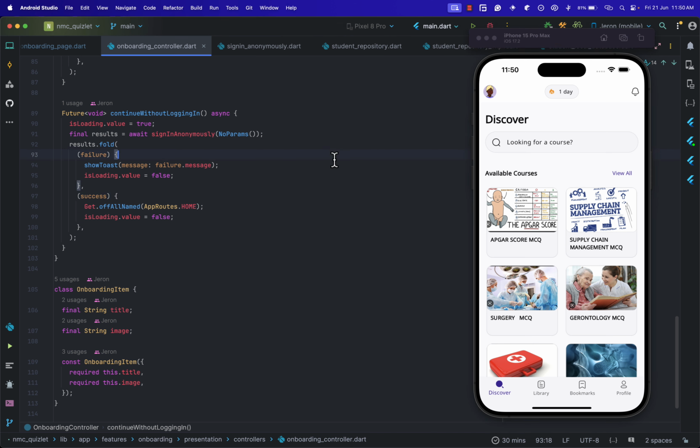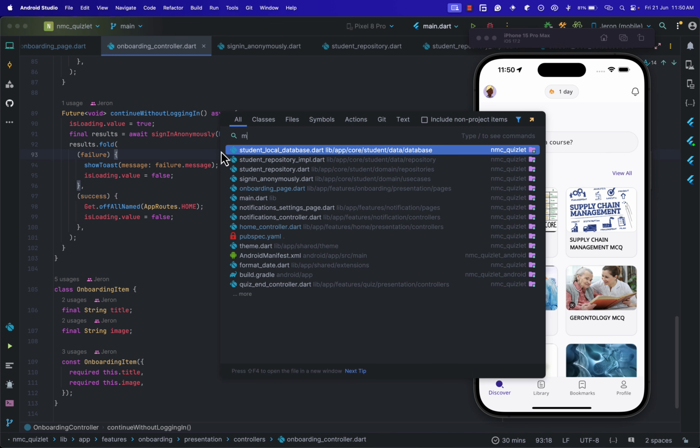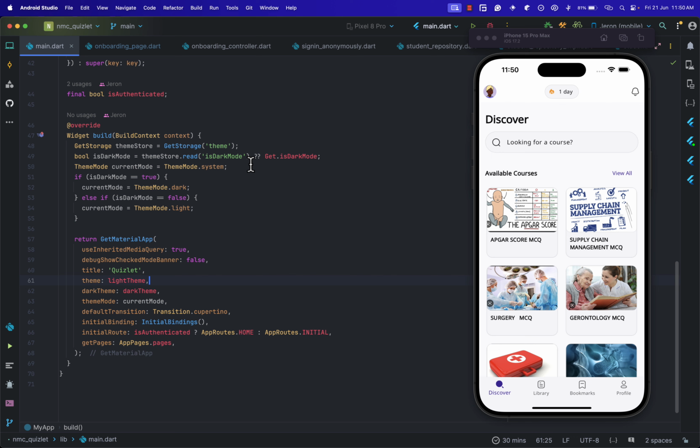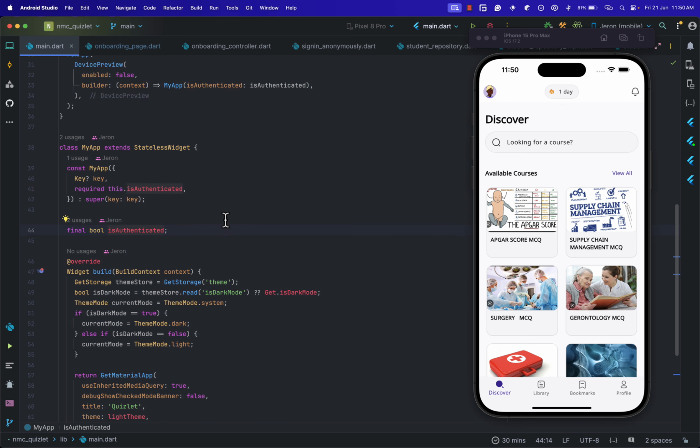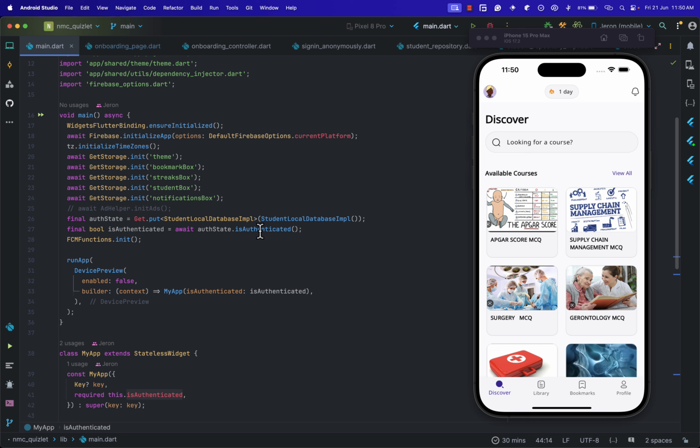Now, next time when the user opens the app, in order to get this state, which is isAuthenticated, all that isAuthenticated is doing is checking my local storage, which is my guest storage, to check if the user I saved exists. So if a user exists, then it means isAuthenticated becomes true. Then we navigate to the main screen. Else we navigate back to the initial screen, which is the onboarding screen.